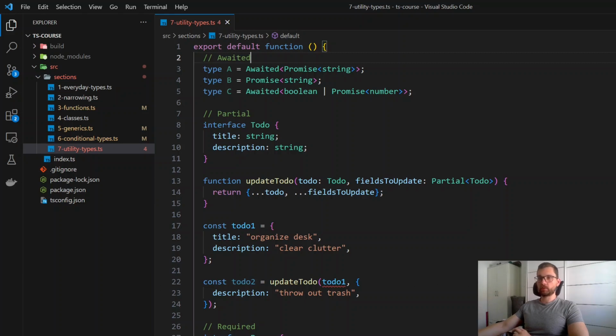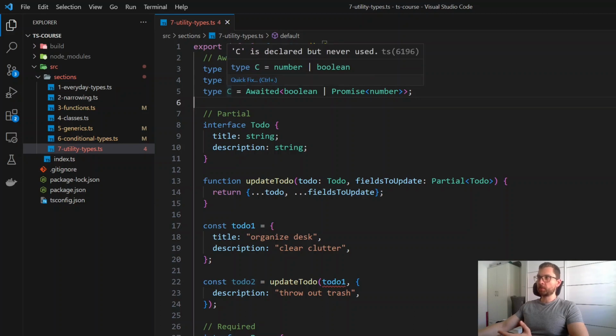And of course, we can do it with unions. So it's going to be either a Boolean or a promise with type number. So what is going to be the type of C? The type of C can be a number or a Boolean.